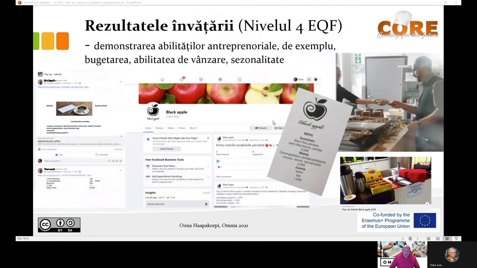So then I have a question for that. That's kind of the example. It's the learning outcome: demonstrate entrepreneurship skills, for example, budgeting, sellability, and seasonality. And in here, we evaluate in a different way. It would be the same as the other group as well. They have done a little bit similar, but just make it clear that you understand what we have done.